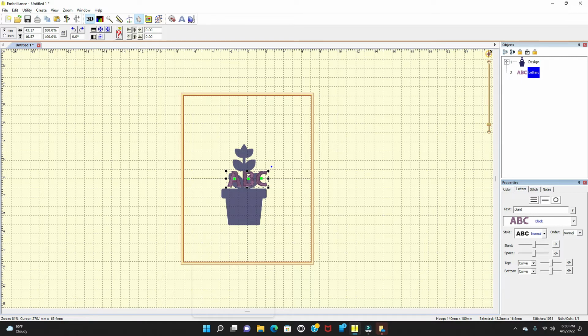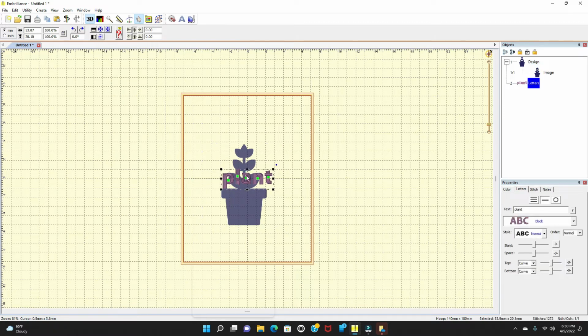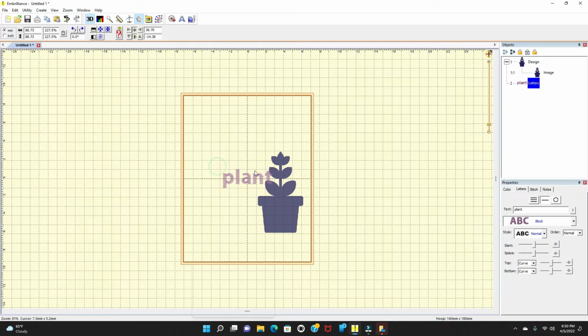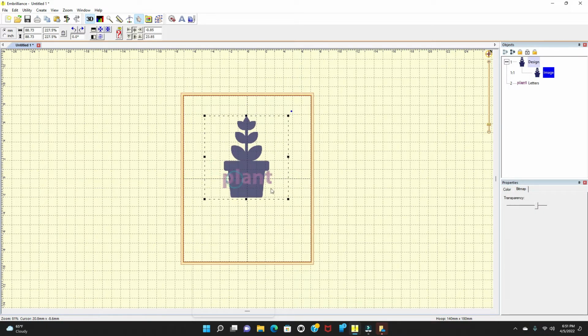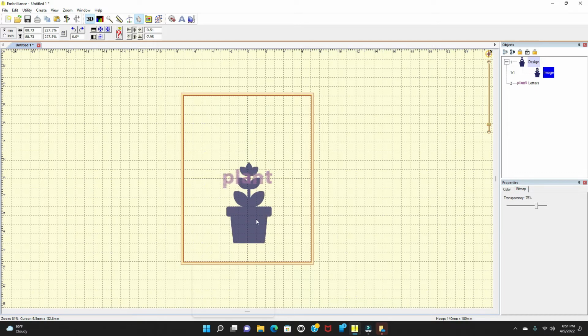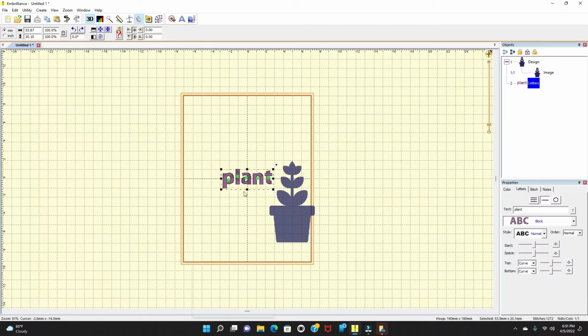I just put in plant, okay? Click it, and it has the word plant in there, okay? So you can actually move this around if you want. I want to get this out of the way here. Let's kind of pull him down. There we go. Okay. You can pull a box around that. You should be able to move it.